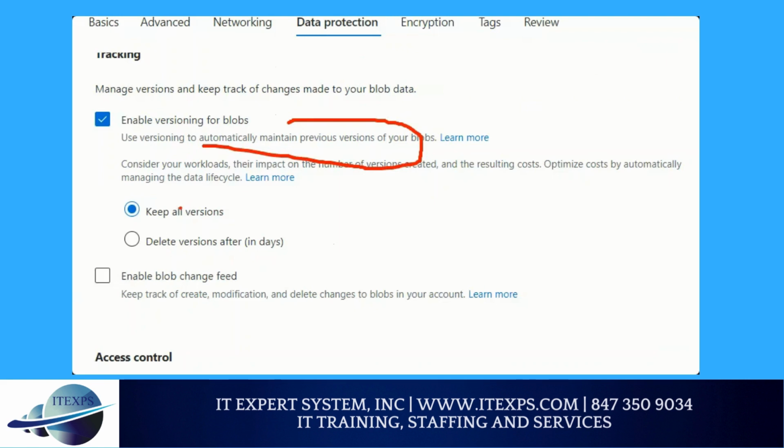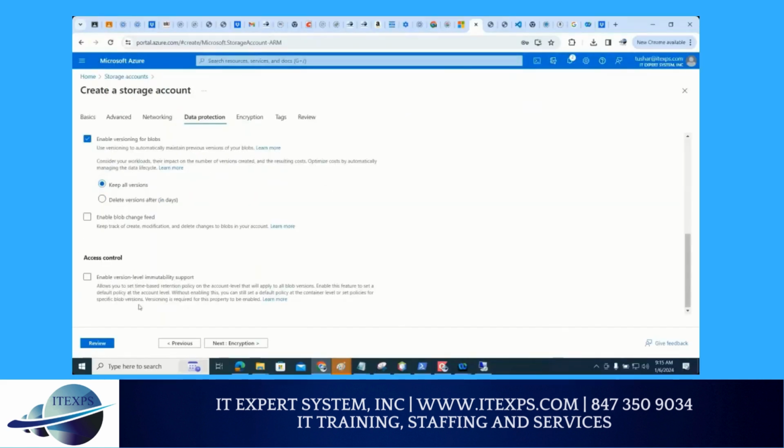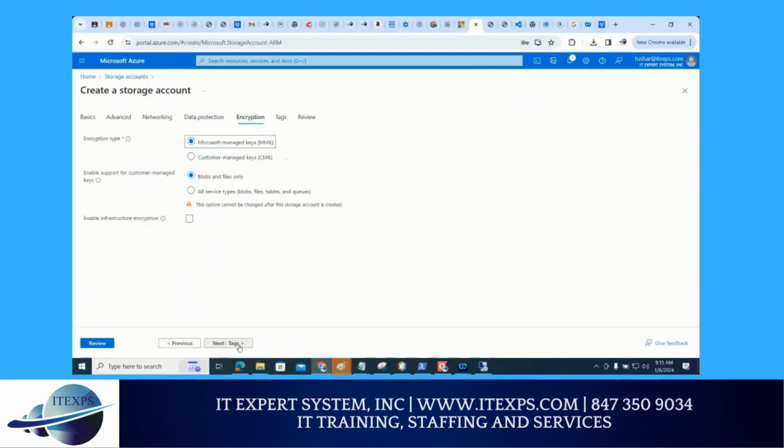It will, because remember file internally uses blob. So it will maintain. So now let's go to the next one. Now here, we don't want to do encryption. So we'll keep it like that.